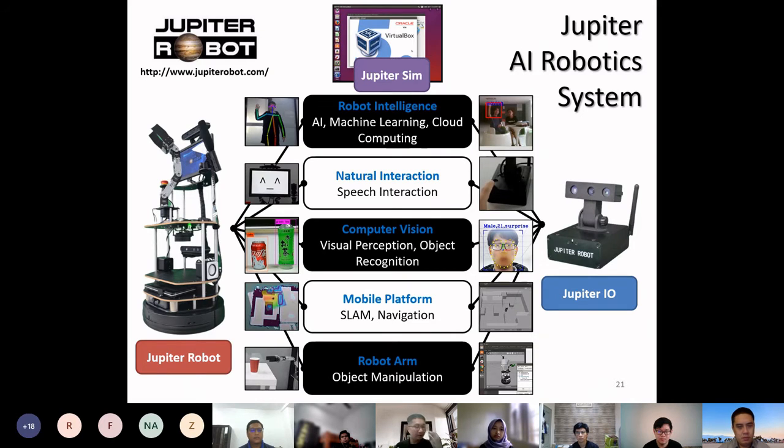So you can start with your prototype, just a proof of concept. Then you can have a working prototype on the IO. Then you can have a working, real, complete, finished product on the robot. That's the idea. We designed it this way so that you can run your single application on all of them, and you can see they cover the same content. They can all do natural interaction, computer vision, mobile platform, and arm.